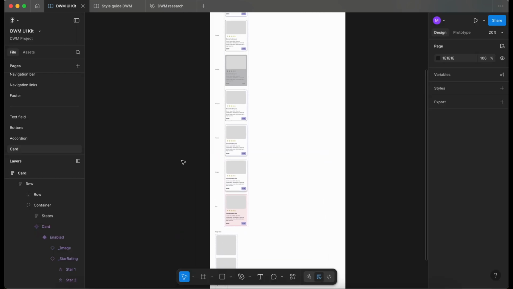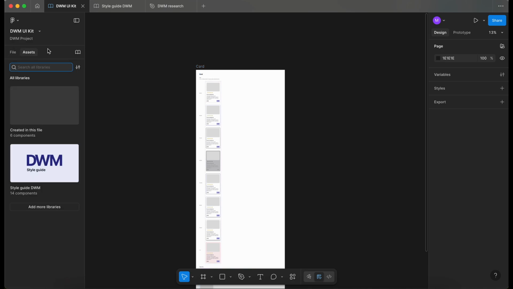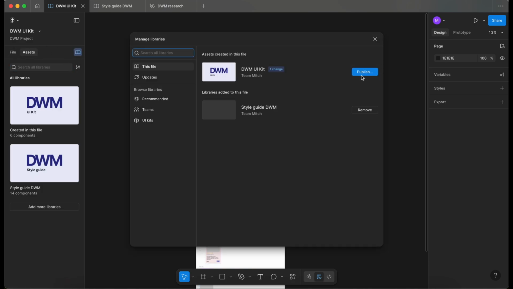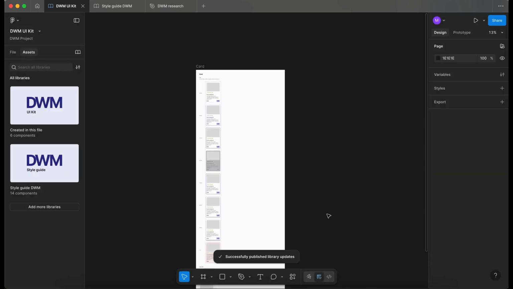Okay, so I'm going to go up here. Just going to zoom out a little bit. Let's just collapse this, lock this. Let's go to assets, let's click on libraries and click on publish. And now we can put a note in here. Okay, that should be fine. I'm just going to click on publish. Okay, so now that component is ready to use in our UI kit.